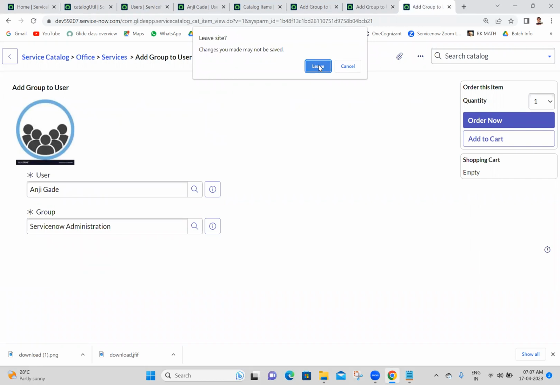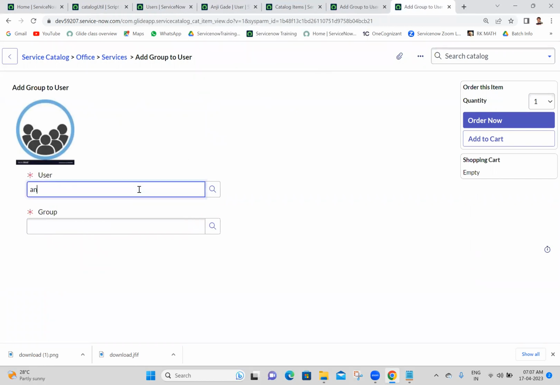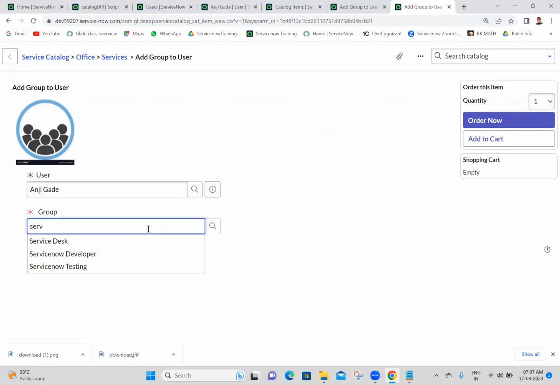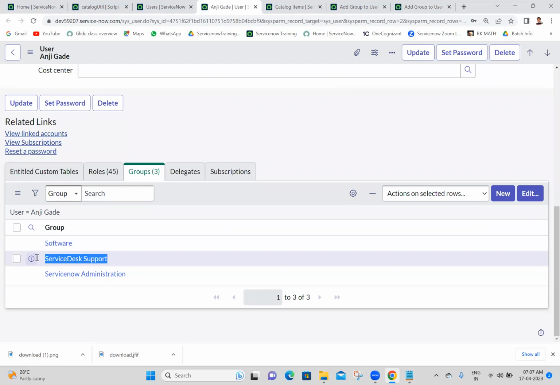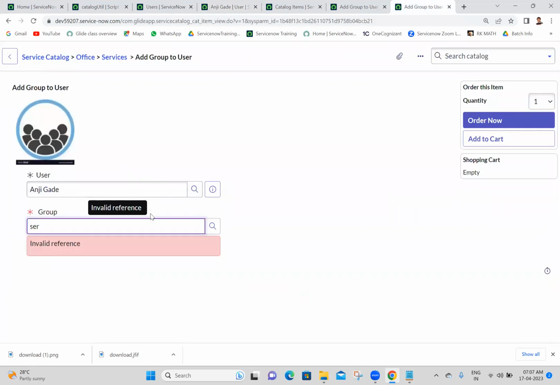Close this. Yes, now I'm selecting end user. I'm trying to select ServiceNow. So you can see, is the ServiceNow administration group appearing here? No, it is not appearing. Even we can check for the software group. No, it is not appearing. Even service desk. You can see the groups that user contains, service desk support. This group is also not appearing here.